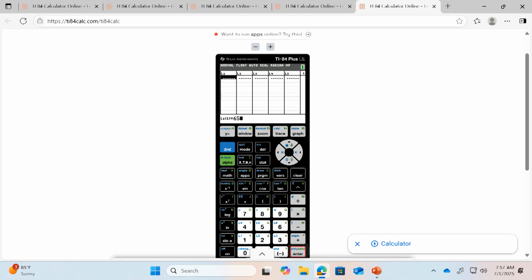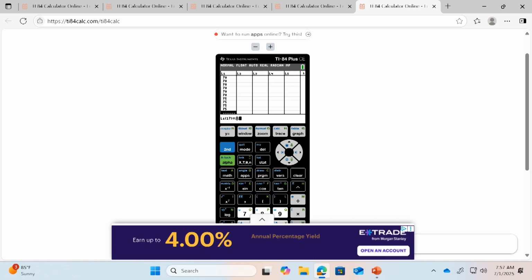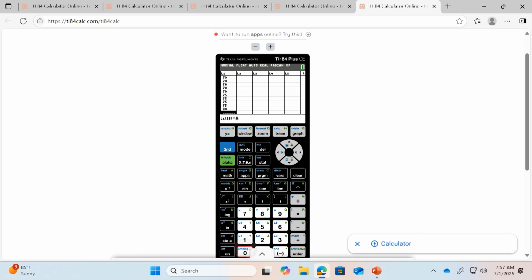So I'm going to put 65, and I have 5 of those: 1, 2, 3, 4, 5. Then I'm going to put 70. I have 5 of those: 1, 2, 3, 4, 5, 6, 7. I have 4 75s. We have 4 80s. We have 3 85s. We have 3 90s.